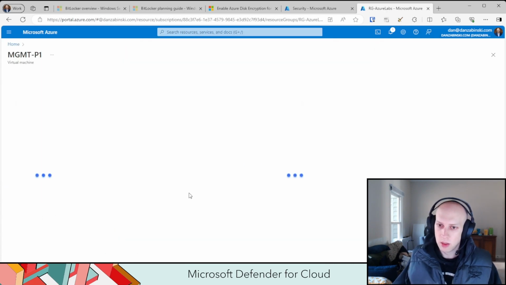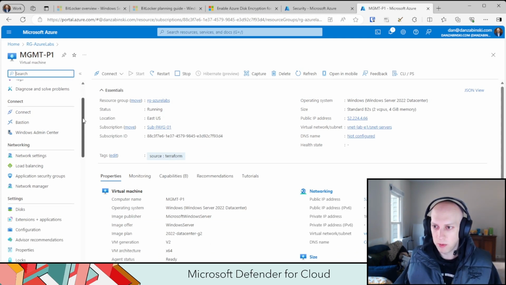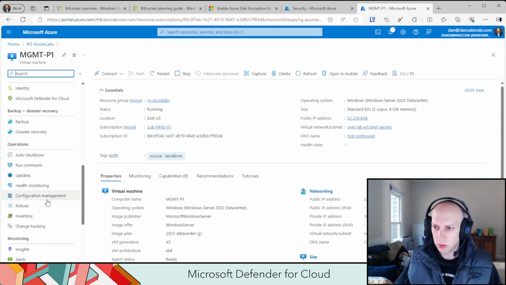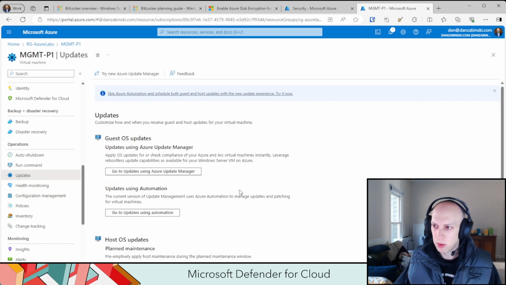For the updates, the Azure update process here, that's in the properties of the VM. If I scroll down to updates, and it talks about customizing how you receive updates. So if you remember, that policy said it configures it with Azure Update Manager. So this has a link right here to go to that.